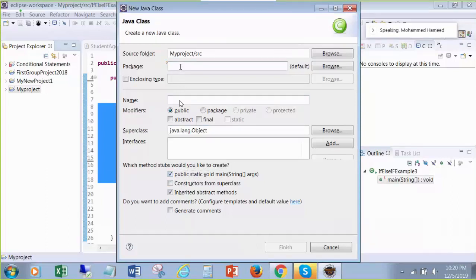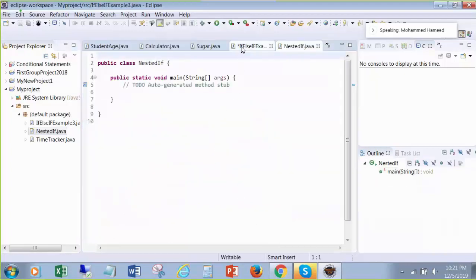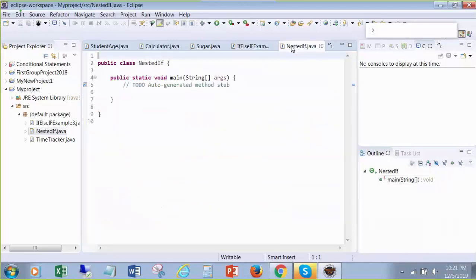Is it a class name? No, we don't need a package name actually. We only need the class name. Yeah, so nested if will be a nice name for now. Okay, all right. Nested if. Then public static void main checked, and finish. Save it all. So, nested if.